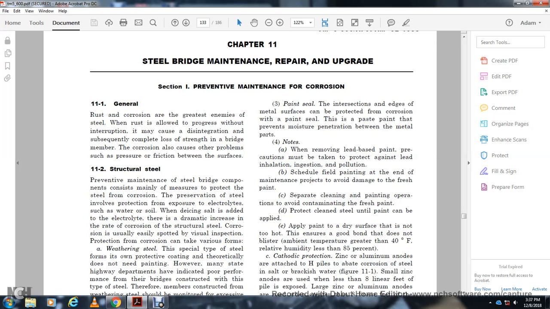Separately cleaning of the painting operation avoids contamination of the fresh paint, so protect the cleaning of the unit until the paint can be applied to a dry surface that is not too hot, but ensure a good bond and does not blister, at a temperature greater than 40 degrees Fahrenheit and relative humidity less than 85%.